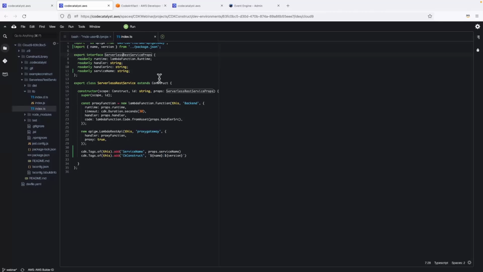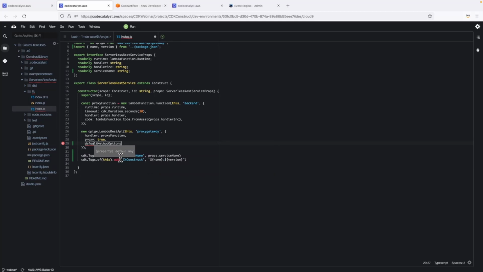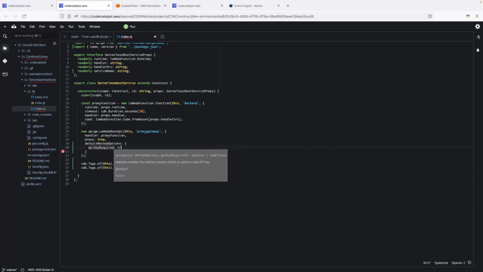And so we can update what the best practice of this construct is by adding some additional configuration into our original construct. The first thing we want to do here is enable API keys. So we're going to use API keys as the way we authenticate our application. We are going to use the default method options, and then we are going to set the API key option to be true. We have a property called API key required. We'll go ahead and select that, and then enable that to be true.